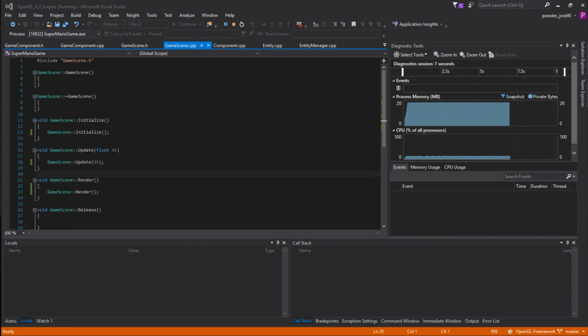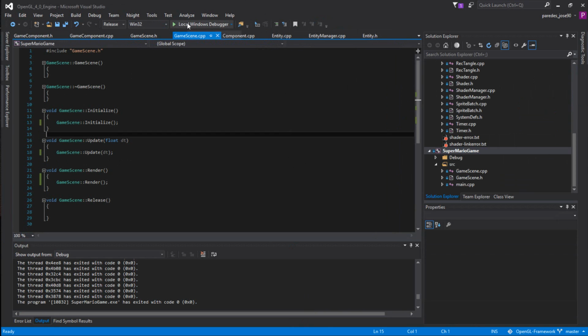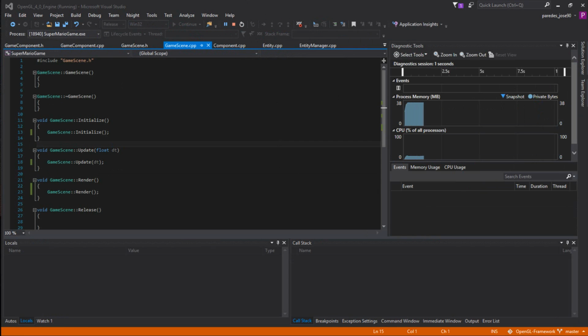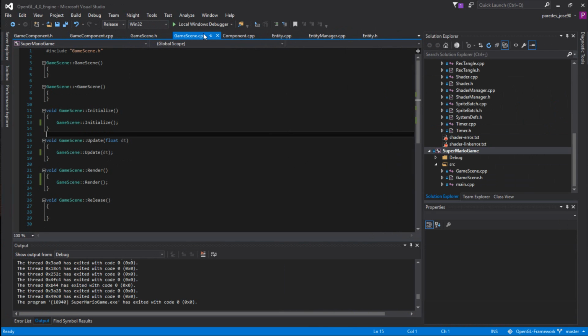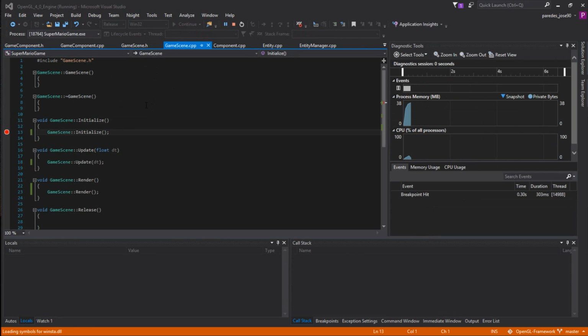Or maybe not. It just froze on me right now. Why? What happened? Interesting. Everything looks fine. Why is the game frozen? Alright, let's debug it then. Let's go into our game scene. Going here. Wait, what's going on here?